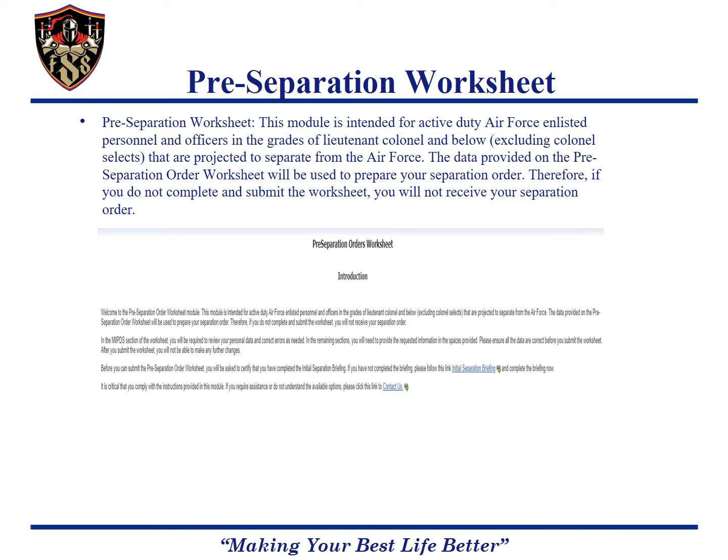Pre-separation worksheet. This module is intended for active duty Air Force enlisted personnel and officers in the grades of Lieutenant Colonel and below, excluding Colonel selects, that are projected to separate from the Air Force. The data provided on the pre-separation order worksheet will be used to prepare your separation orders. Therefore, if you do not complete and submit the worksheet, you will not receive your separation orders.